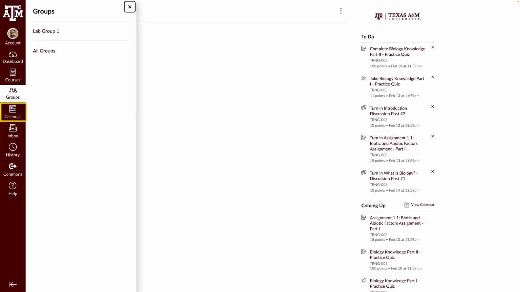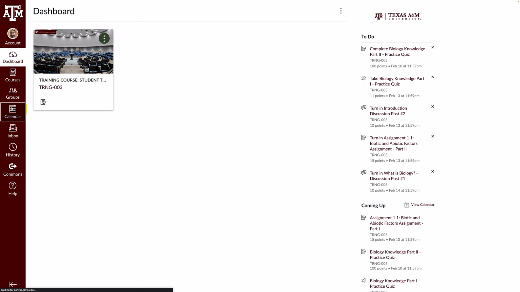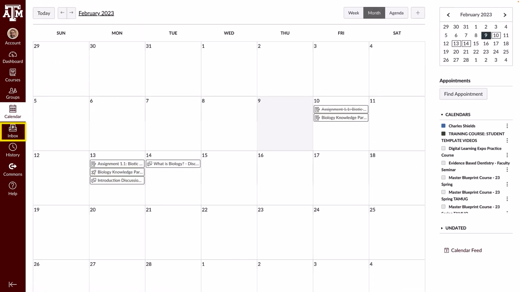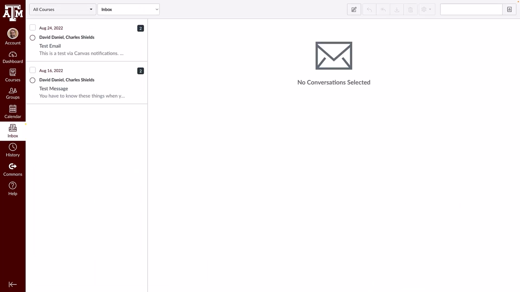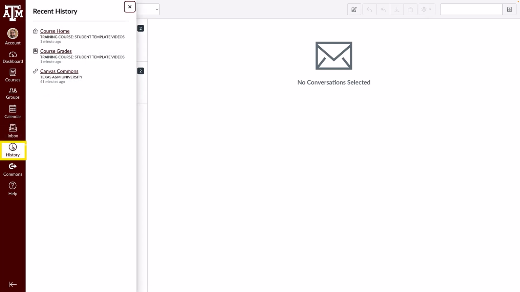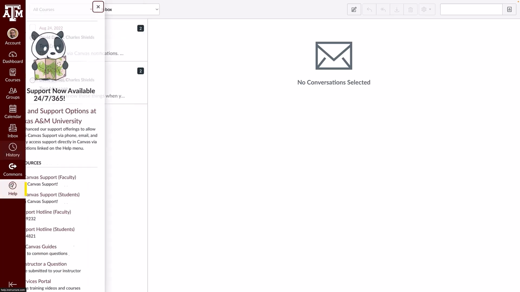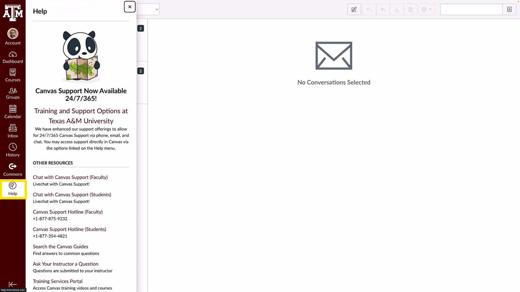Click the calendar link to view your personal calendar and course calendars. Click the inbox link to view and send messages to your instructors and peers within Canvas. Click the history link to view a list of course content and content areas you have viewed within the last 3 weeks. Click the help link to access help resources provided by Texas A&M University.